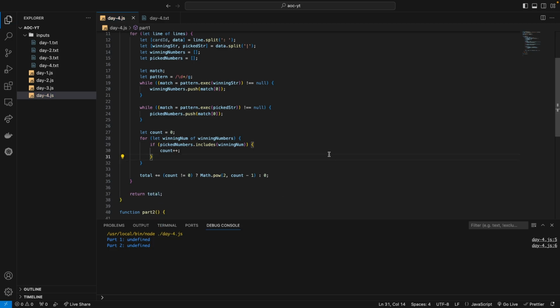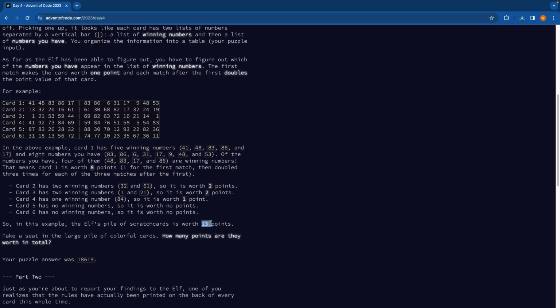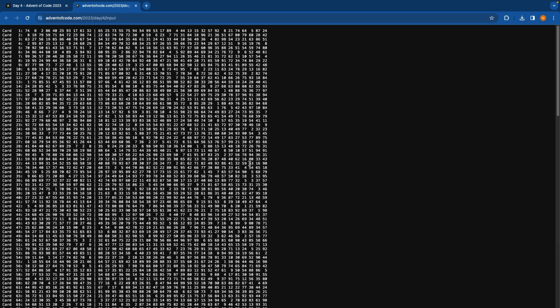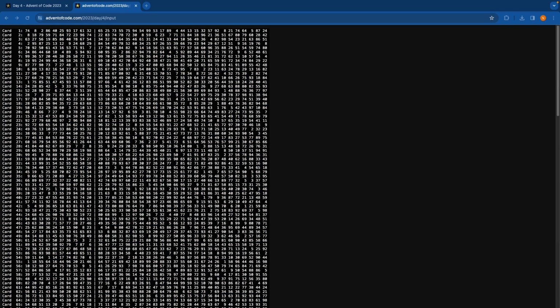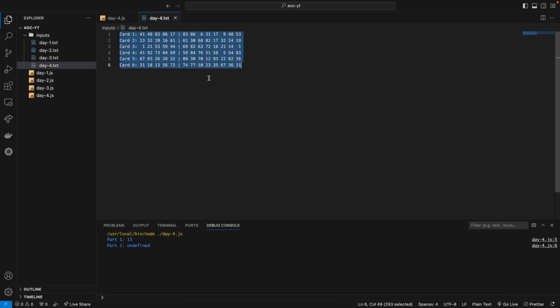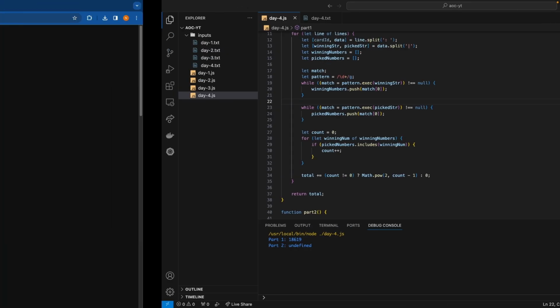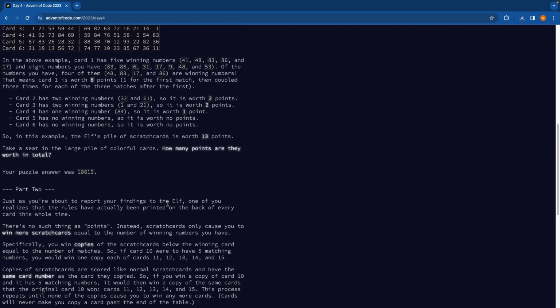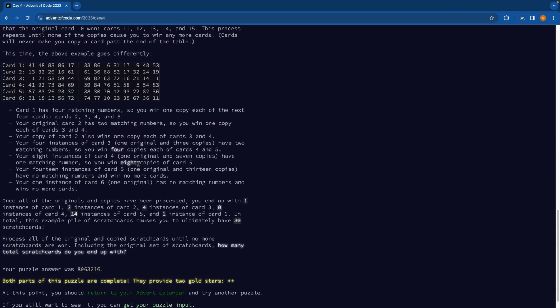If we run this, then we get 13 here. If we look here, we should get 13 points there. So now if we get our input and we put it back into our txt and run this now, we get 18619, and here we can see we should have got 18619, so that's correct.